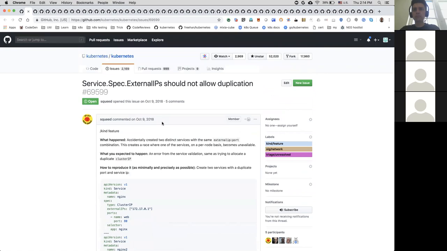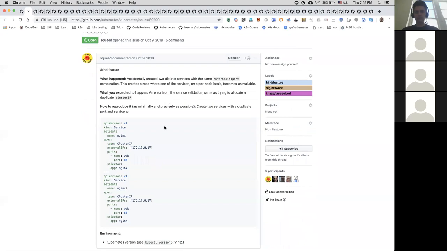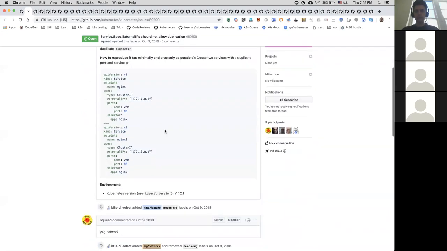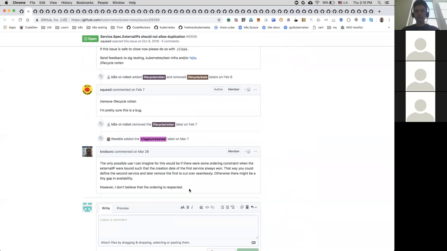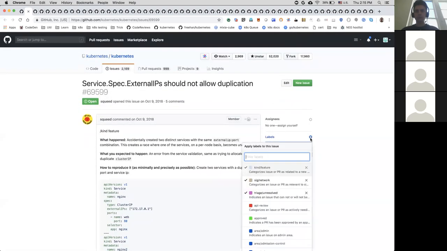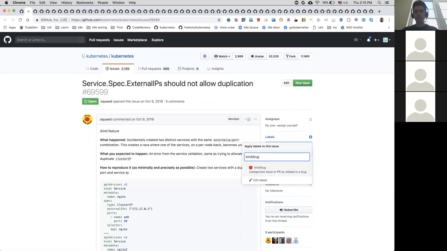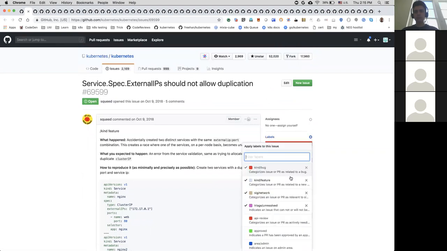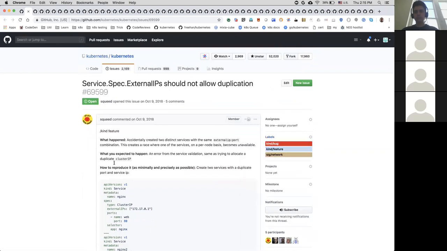External IP should not allow duplications. Ooh, didn't you fix that? I thought you fixed that like last year. No, I fixed some other thing. I think it's IPv6, right? Mixing IPv6 and IPv4. Probably just a validation. So okay, seems like a legit bug. So it's triaged.